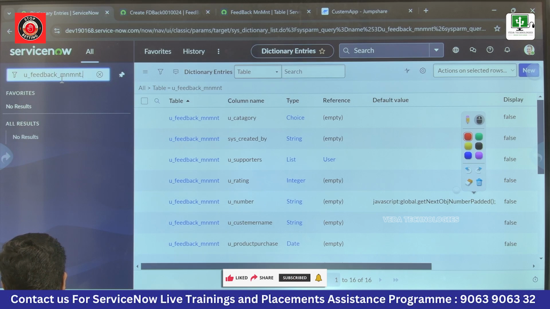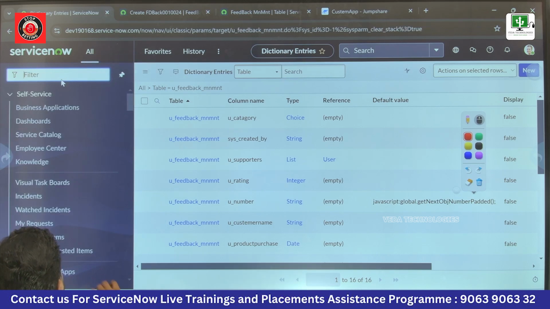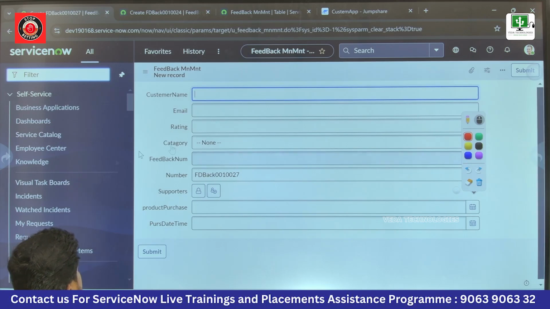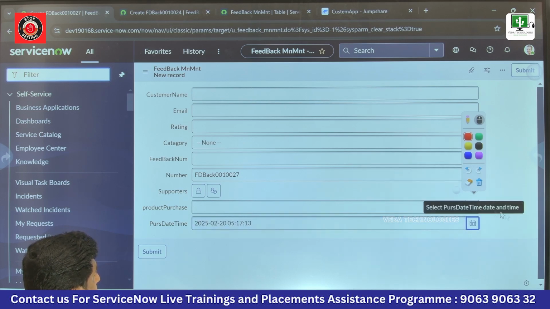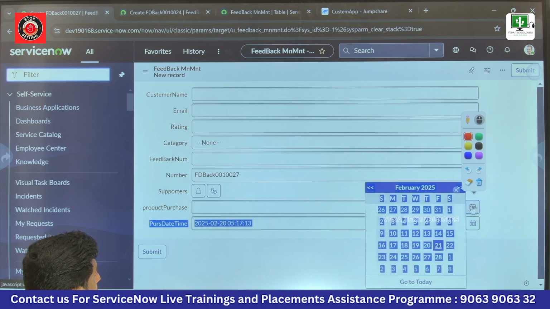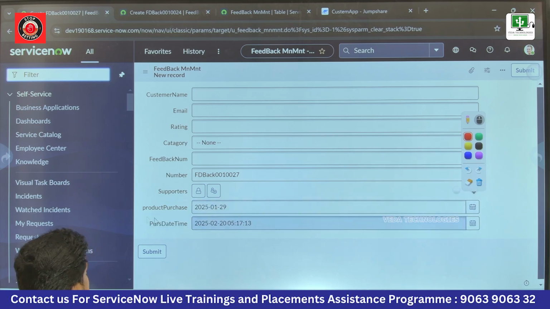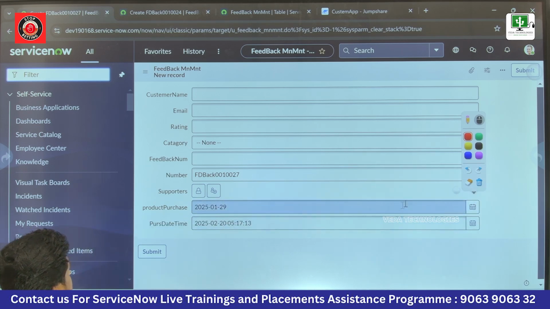So why are we opening from here? Because we have not created any application and modules. For now I am selecting from here. See here, it automatically gets selected. Date and time. Here it's only date. So that is the difference between date and time and date.